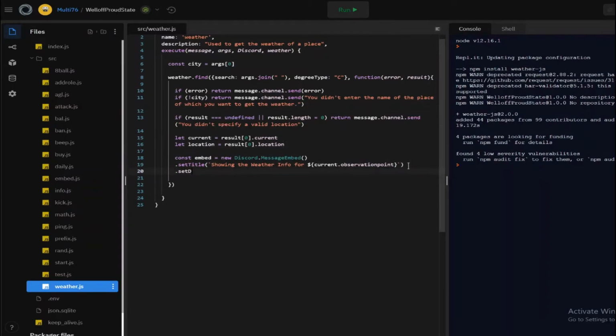Now after that, I'm going to be setting a description. So let this just be current dot sky text. So this gives information on the weather condition. And now like each weather condition has a certain image. For sunny, that's the sun, and if it's cloudy, there are clouds, so things like that. There is current dot image URL, so let me set that as a thumbnail.